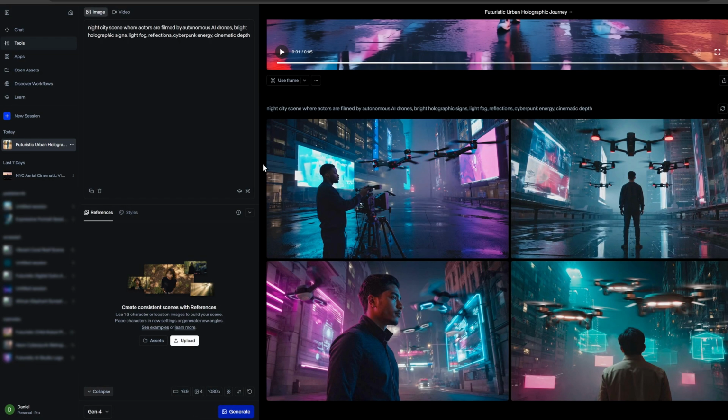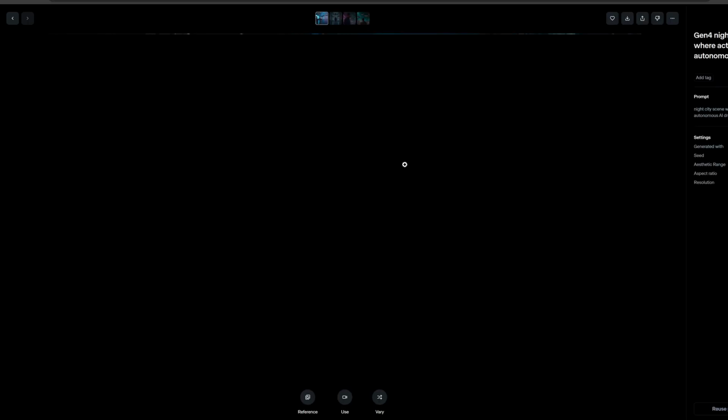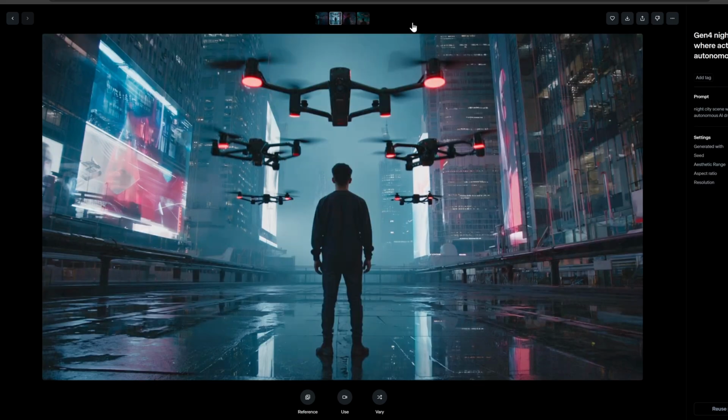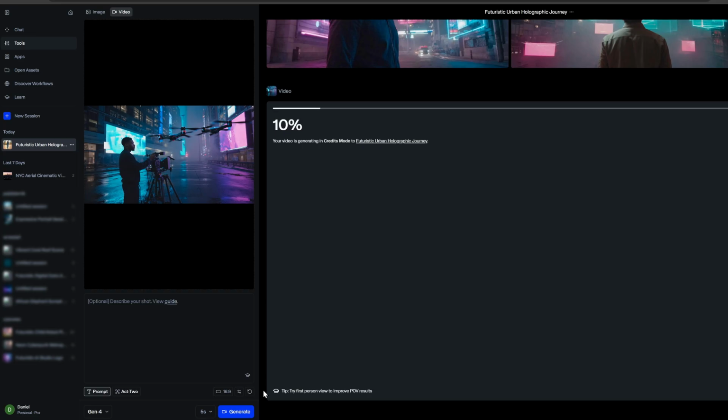The two-step approach, generate image first, animate second, is how professionals maintain quality control. You can iterate on the perfect image without wasting time on full video generations. Then animate only your best work.